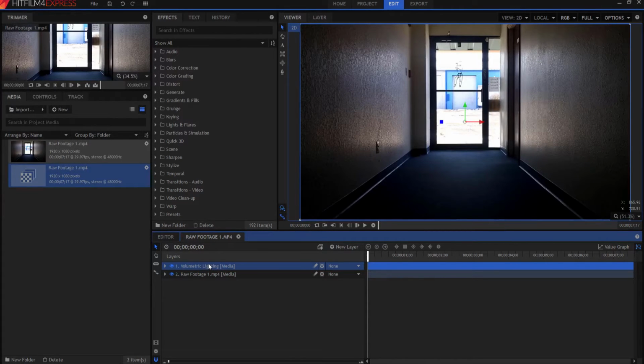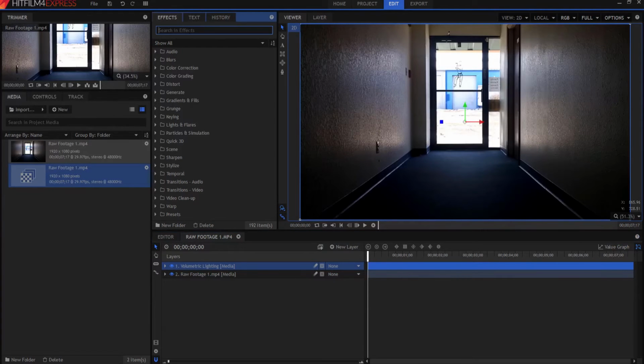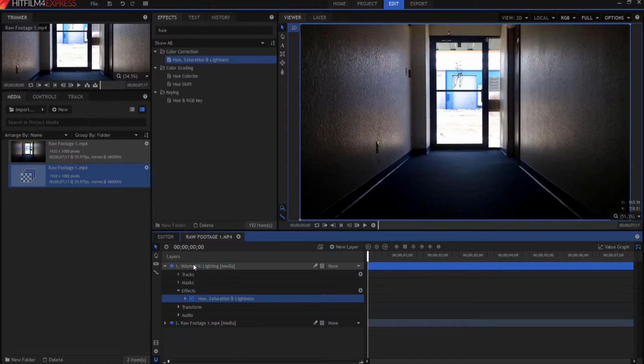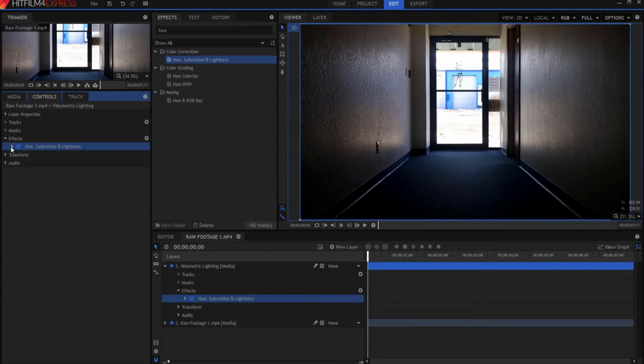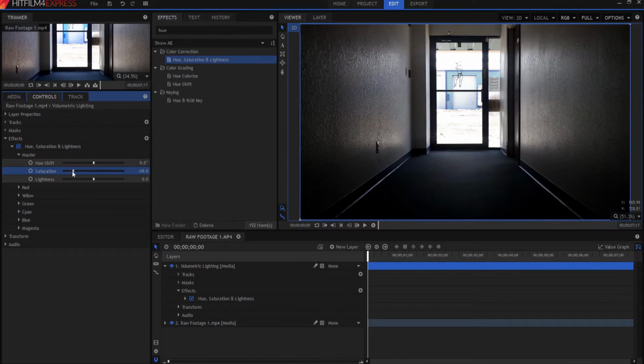Now from here, I'm going to add a couple of effects. I'm going to go to the search bar of the effects, and type in the hue, saturation, and lightness effect under the color correction folder, and drop it in there. Under the controls tab, I'll be able to find that. I could also do that down here. I'm going to twirl it open under the master section. I'm going to just desaturate it, which basically means if you look at the video over here, I'm going to go from full color to no color, black and white.